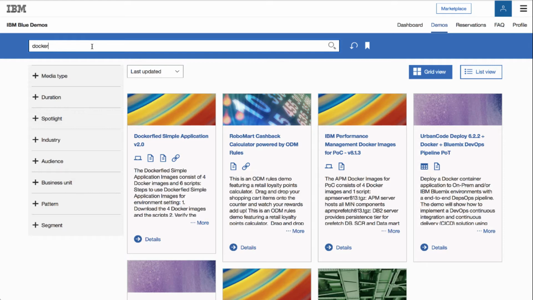But it's not just searching by text, we're also introducing a series of filters that allow you to drill down and find the demo that you need. All these are listed over on the left-hand side and allow you to filter on multiple facets. So for example, we can filter on demo type, demo duration, whether or not a demo is featured, the industry that a demo is applicable to, who the target audience is. We can restrict by business unit, we can restrict by cloud and cognitive pattern, or segment.